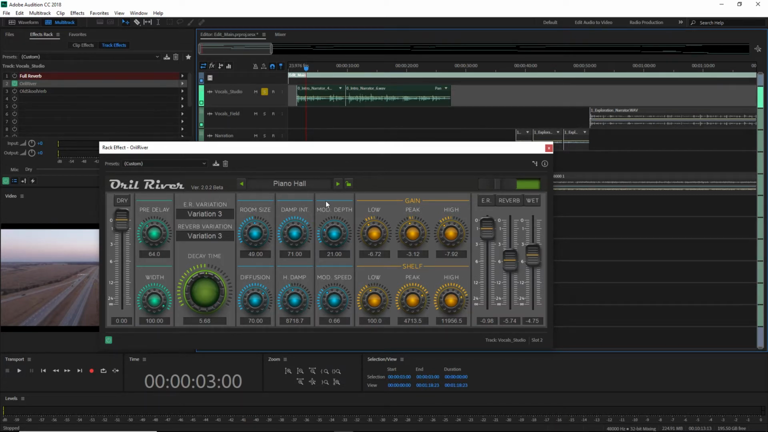And we also have quite a few controls. So we've got our dry control, our early reflections, and we also have our reverb and wet controls separated out to give us some more tweaking of the actual sound. So our ER and our reverb control the early reflections, and then the reverb, and then our wet controls both of these together to give us a little bit more control.